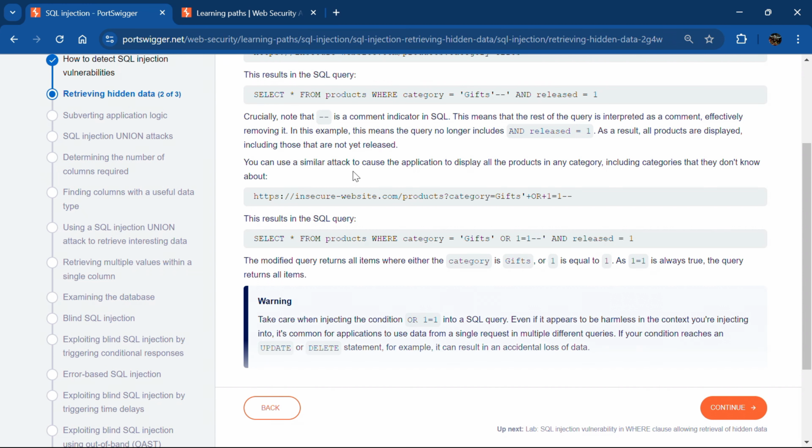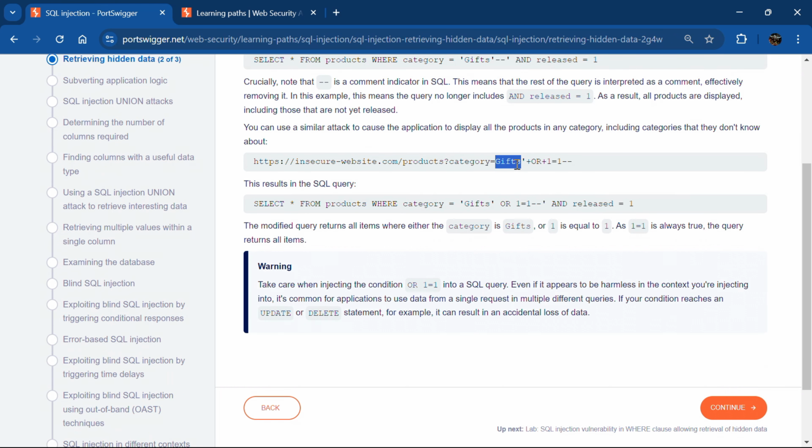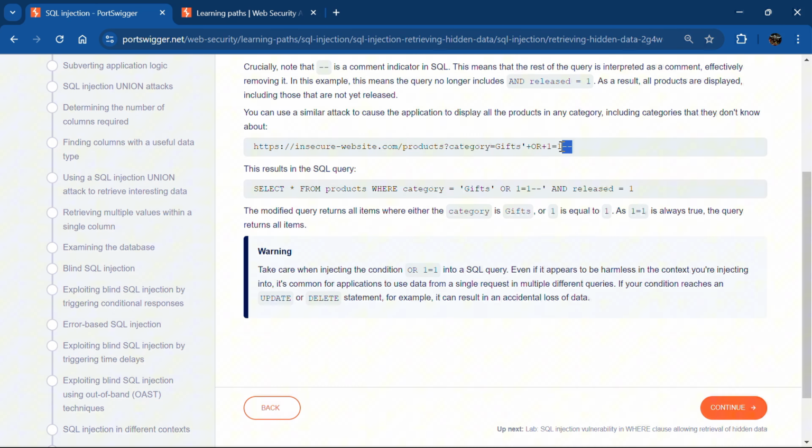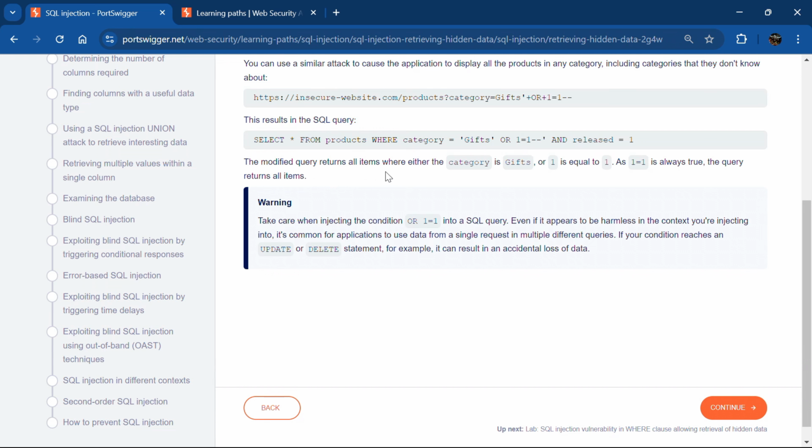You can use a similar attack to cause the application to display all the products in any category, including categories that you do not know about. So in here, you say I want the category gifts, but you're adding a single quote, then a plus sign, which is a space in URL encoding, then or 1 equals 1. This will always evaluate to true because 1 is always equal to 1. So it will go to the SQL query and retrieve everything from the database, all the categories. And lastly, you comment so you don't cause any errors on the server side. This modified query returns all items when either the category is gifts or 1 equals 1, which is always true. The query returns all items.